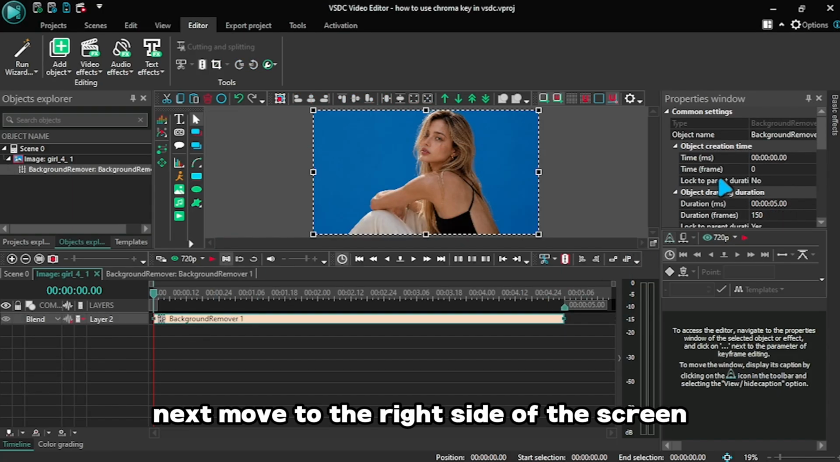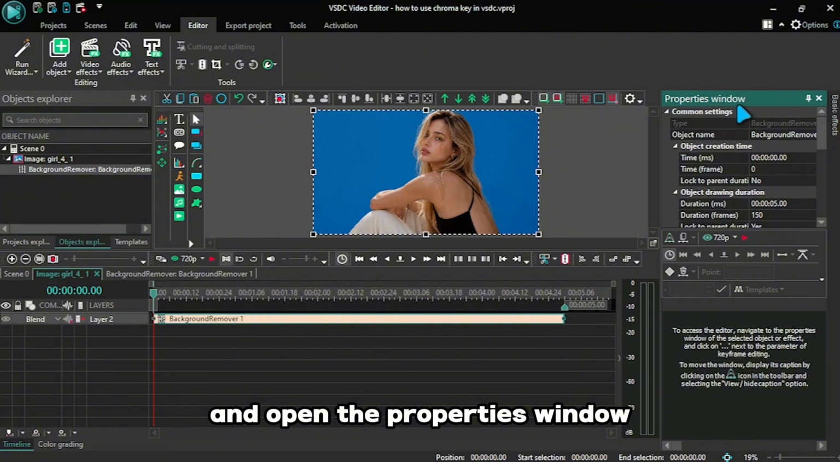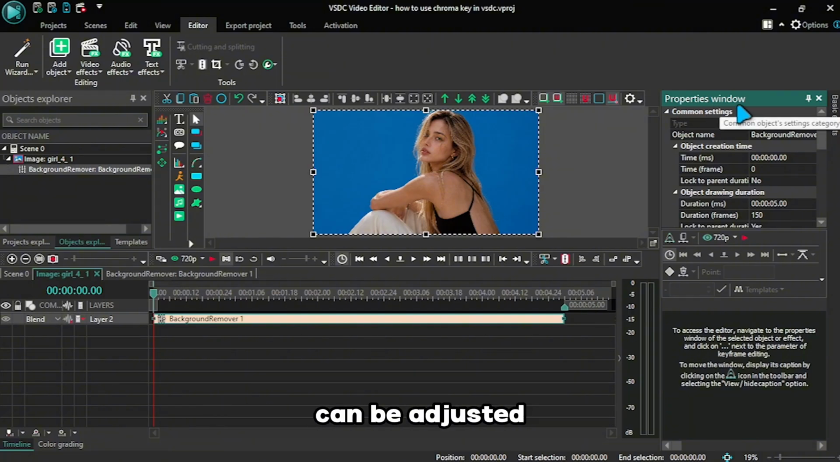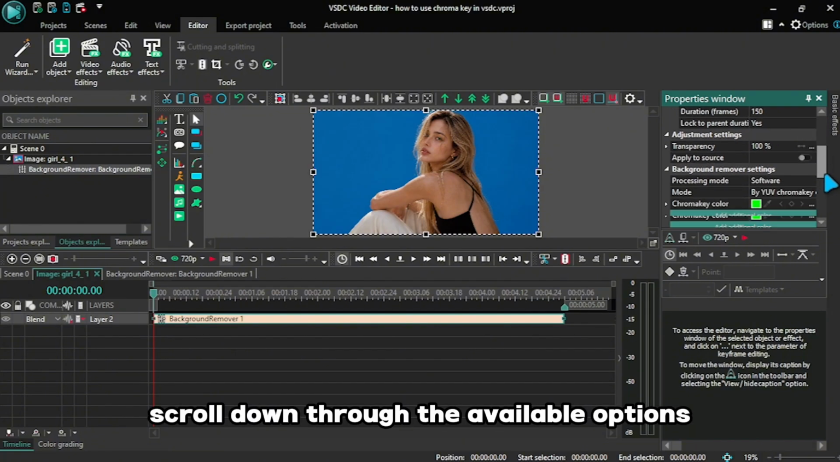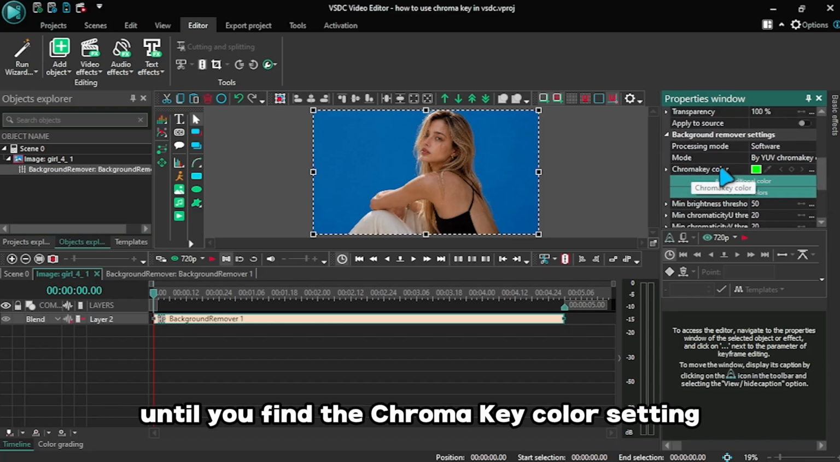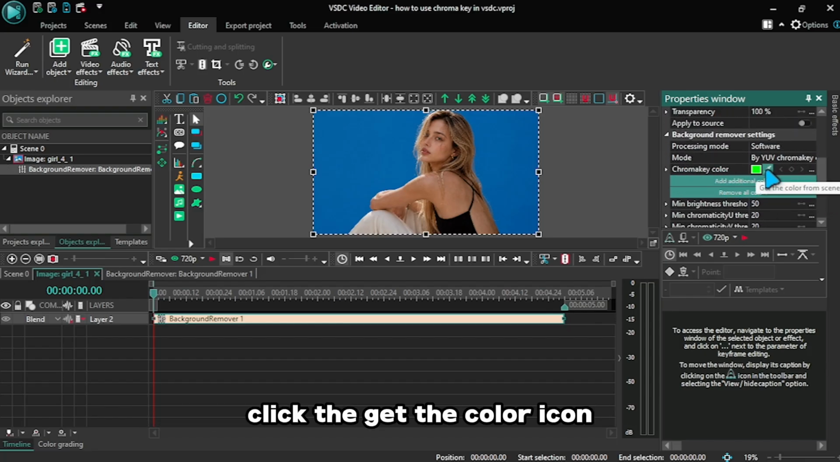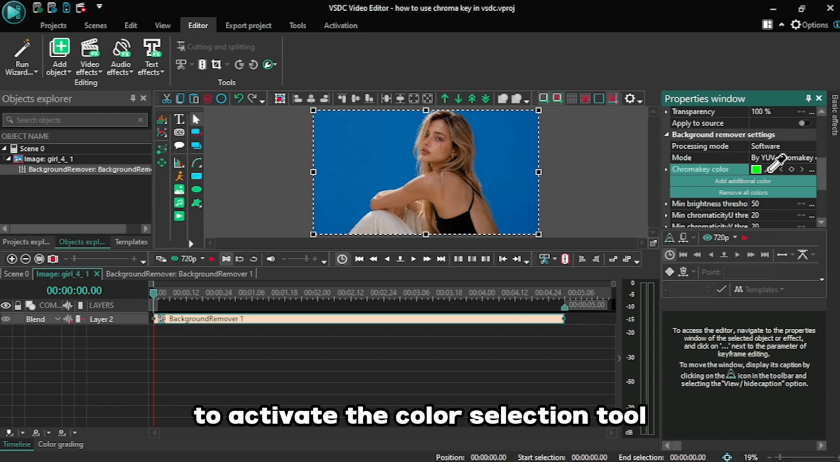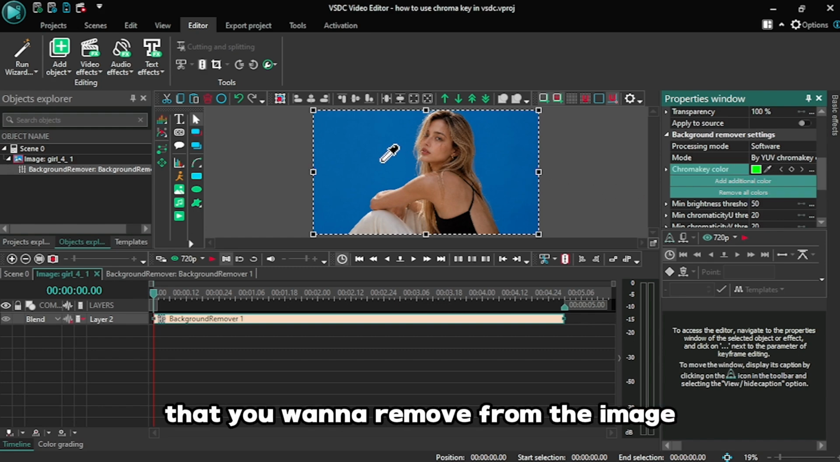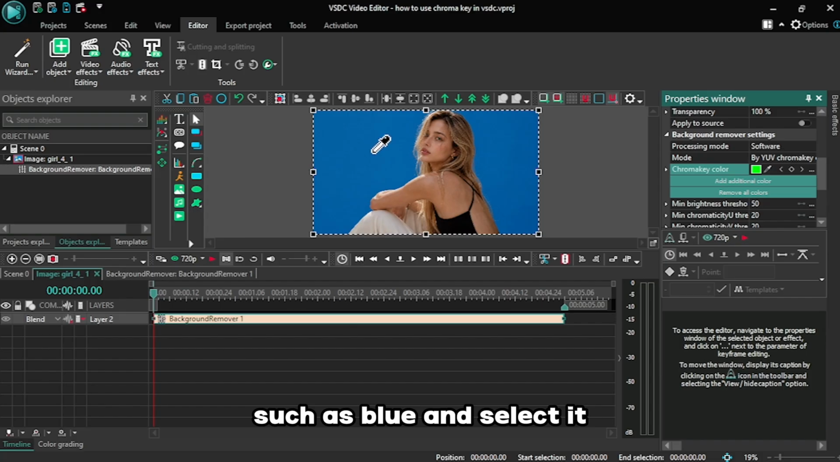Next, move to the right side of the screen and open the Properties window, where the Chroma Key settings can be adjusted. Scroll down through the available options until you find the Chroma Key color setting. Click the Get the Color icon to activate the color selection tool. Then point to the color that you want to remove from the image, such as blue, and select it.